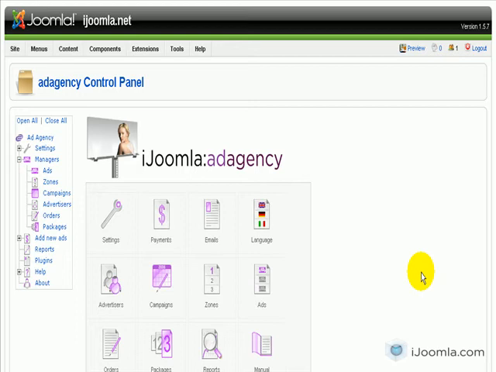So what we want to do is publish the two modules that come with the iJoomla Ad Agency to start with. So let's go to our modules and find the Ad Agency modules and publish them.